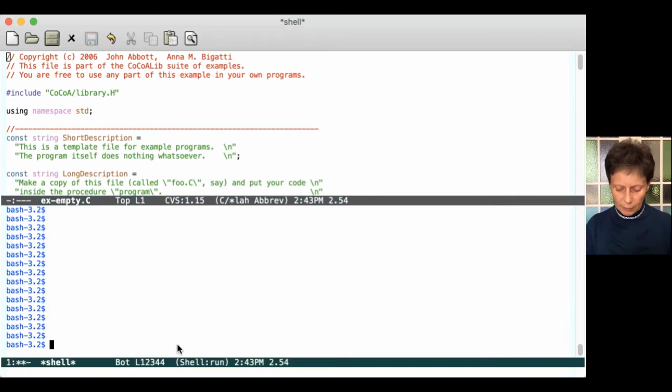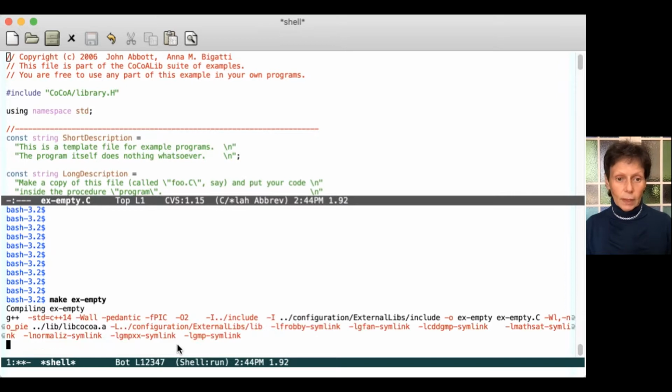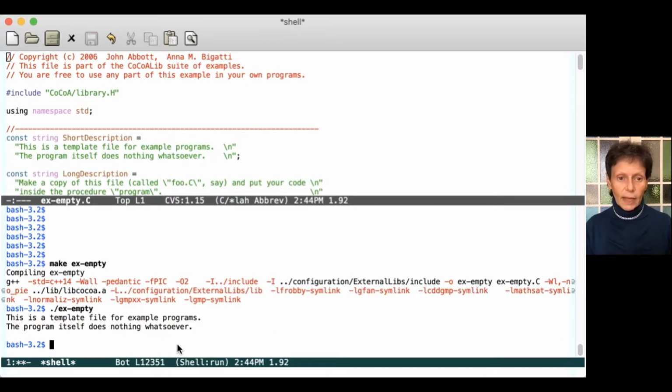So just to show you an example, here I am in the shell, and I do make xempty and it compiles, and then I run it. And here what it does, it just prints these two lines. This is a template file for example programs, and the program itself does nothing whatsoever. So the first thing you do is you take this file, make a copy, and change the name of it so that you have a template for putting in your code.